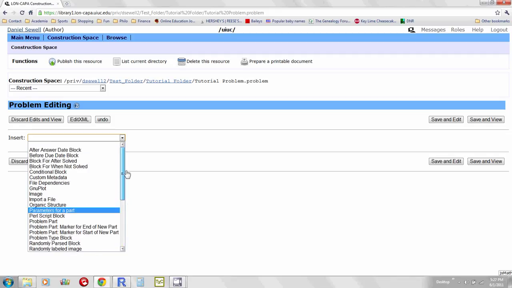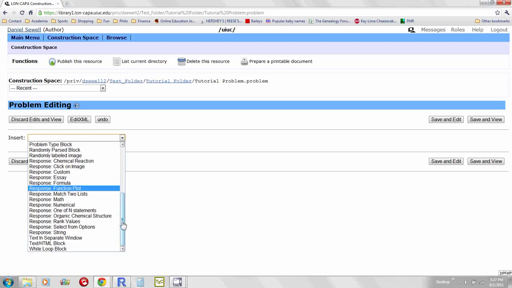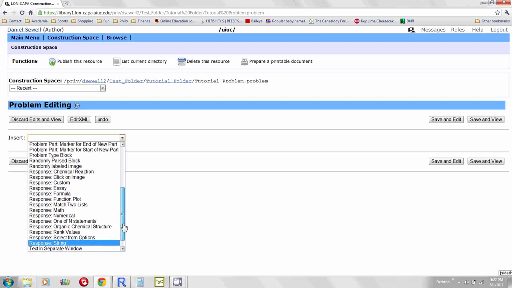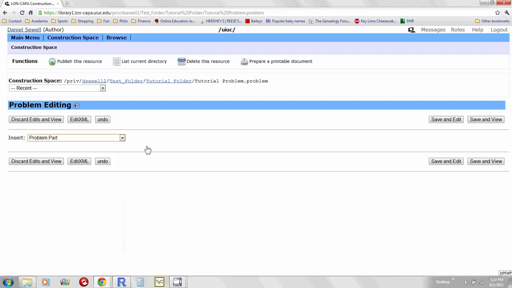Main ones being things to do with problem parts. There are different types of problems you can throw in here, and there are text boxes. So let's just assume from the very beginning that we're going to make a multi-part problem. So we're going to make a problem part. If you aren't doing a multi-part problem, just skip this step.